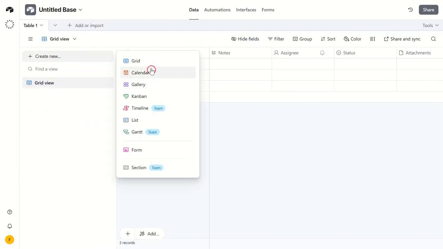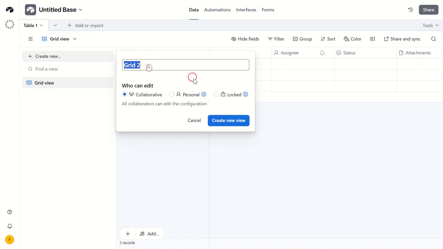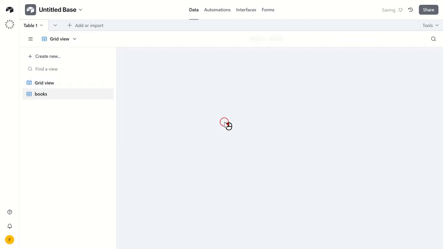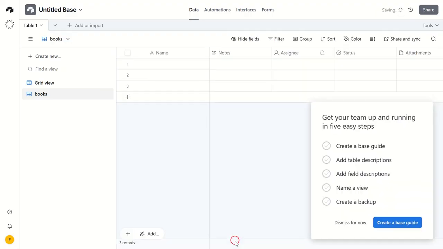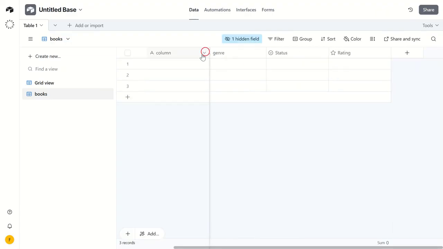Now that we have our base, let's set up the table structure. Click on the plus sign to add a table and name it Books. Make sure to have columns for title, author, genre, read status, and rating. The reason we do this is to create a clear and organized structure that makes it easy to find and sort your books.